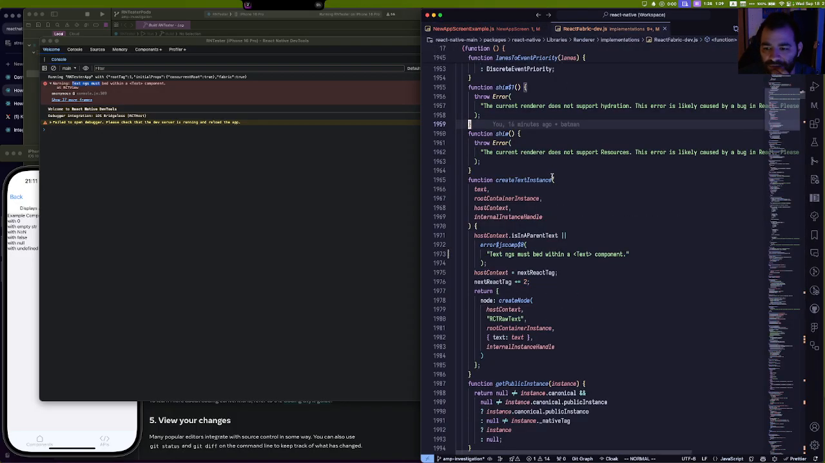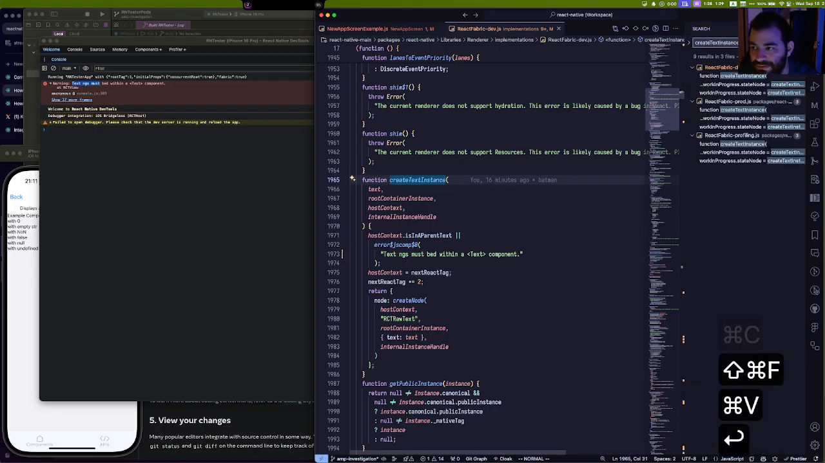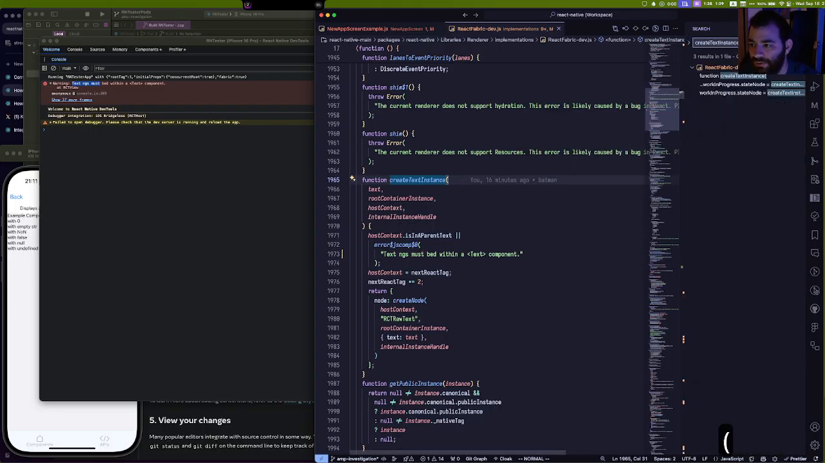So let's do that now. Okay, so I guess what I would start with is see where and when this is crashing. So I'd say let's see where this create text instance is called.